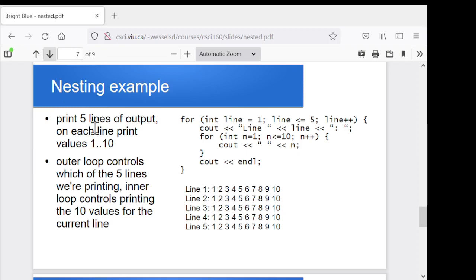Let's have a program where we want to print 5 lines of output, so we'll have a loop to control going through the 5 lines. And on each line, we want it to print out values 1 to 10. So we'll have another loop that controls printing out those 10 values. Now, here we're saying we want 5 lines, and on each of those lines we want the 10 values.